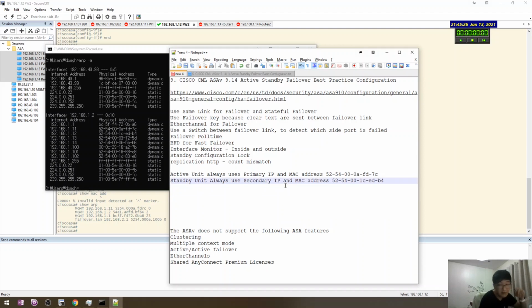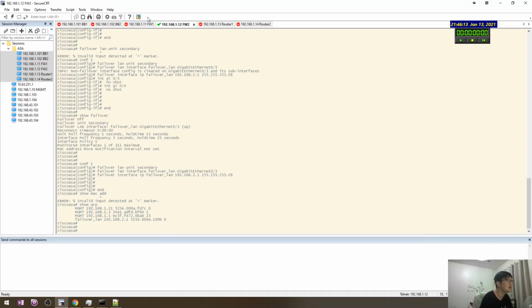Okay, I will check, because usually I expected they are using the virtual MAC address for the primary, like VRRP, HSRP, but it's different. Ah, there is an exception. If the standby unit becomes primary at the first time, it uses its own MAC address. But when it detects the active unit, it uses the active unit's MAC address. Okay, I will check first.